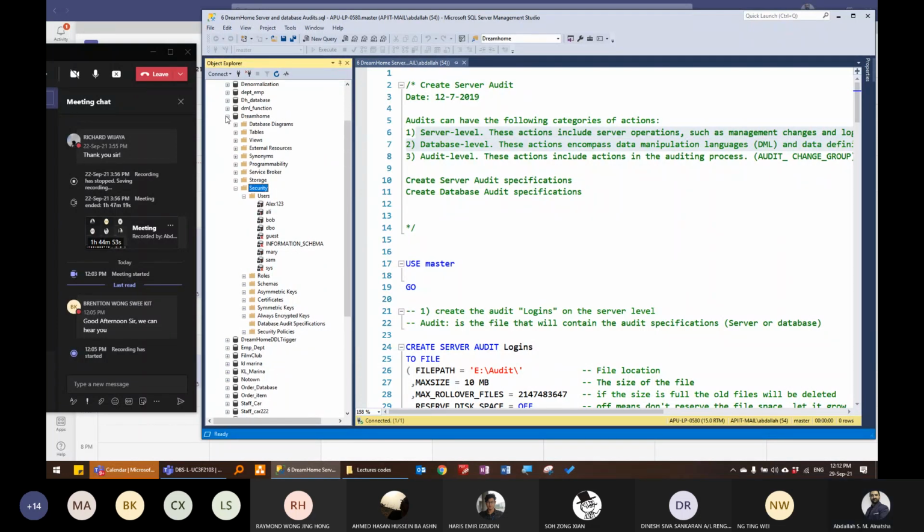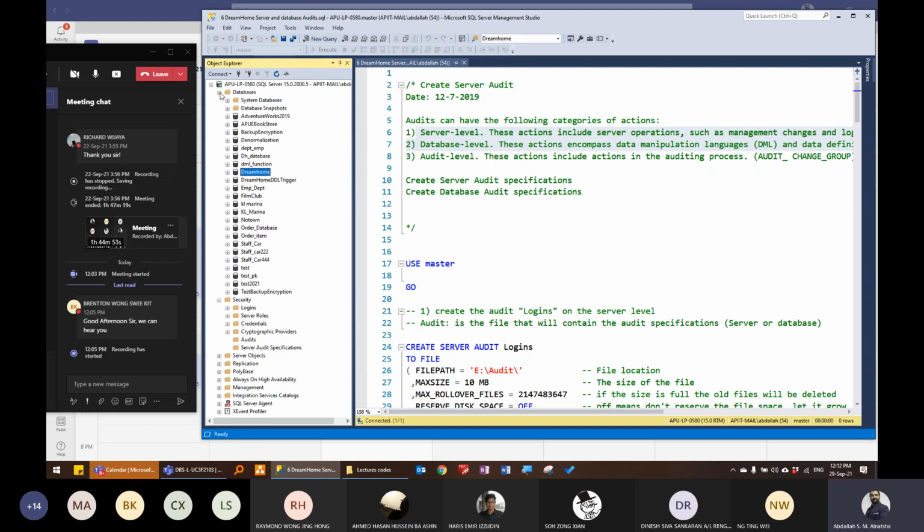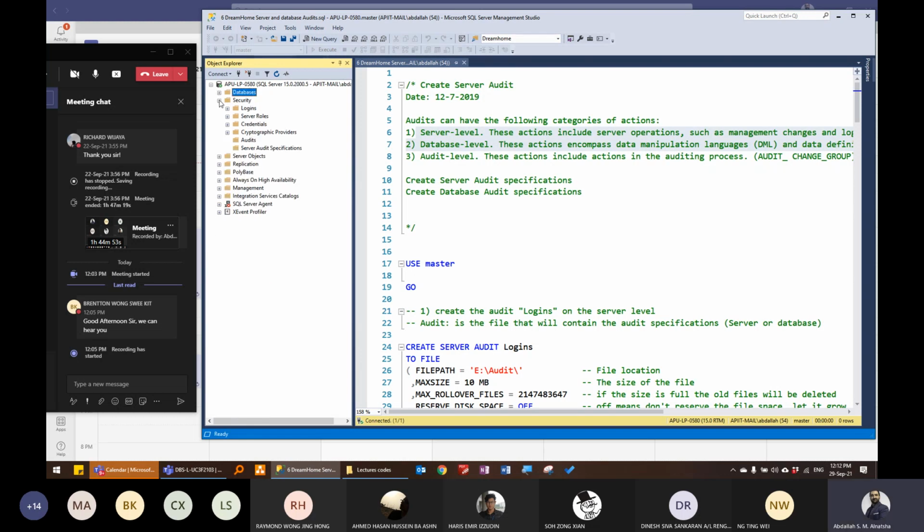Now, let's go for audits. When we discuss audit in general, I will have two levels. Once again, we have the server level and we have the database level. So when I go for the audit, I will have two things. We just highlight it. I have two folders. The first one is called audits. Here in audits, I will define the file.